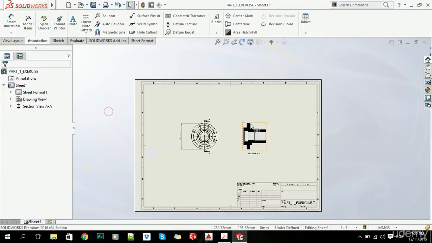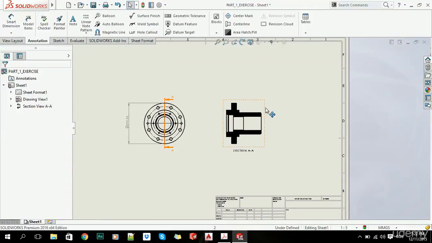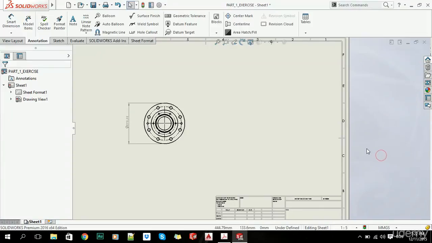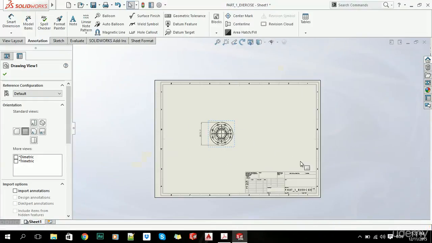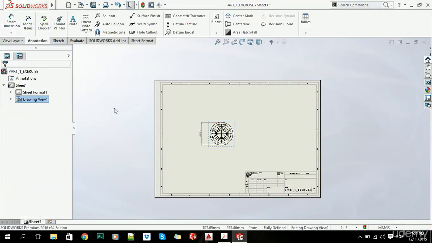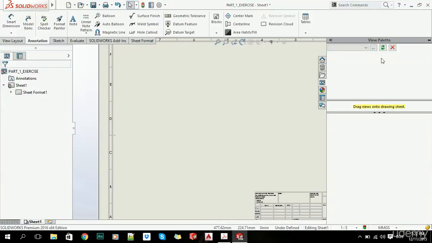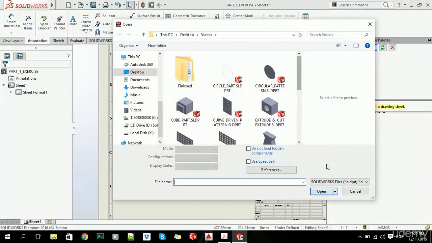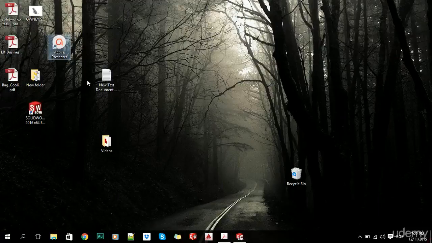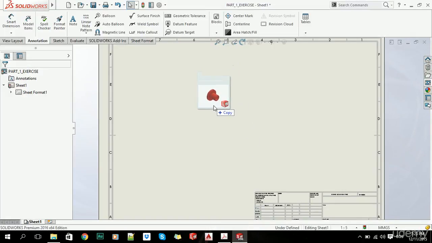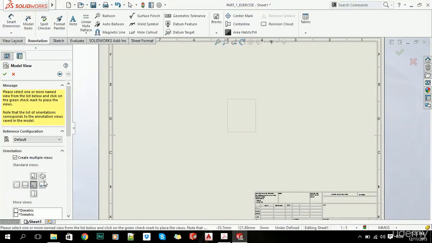Now if you want to delete a view, you simply click on it, and you can either right click and click delete, or just press the delete button on your keyboard. Now let's talk about our views. So let's delete this one. As you may have seen, you can choose this view palette and pick our part. Oh no, we'll do it the other way. Let's go to my folder with these parts, choose this part 1 exercise and drag it to my SolidWorks sheet. So just release, and this way we can generate all the views we want.